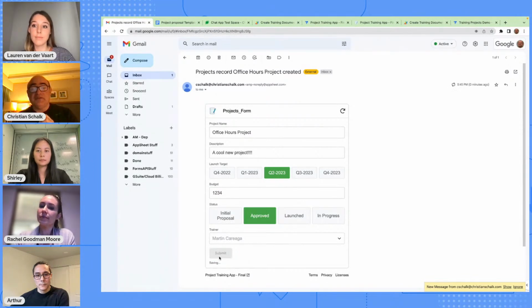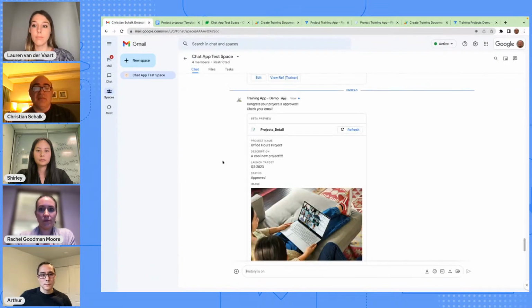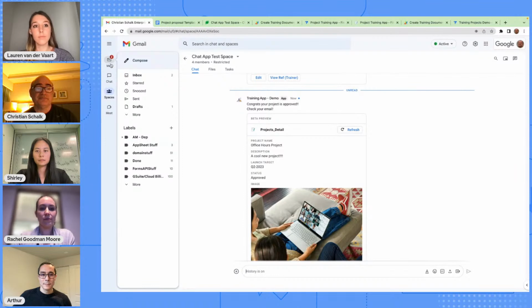And once it pushes those changes back, it will trigger the other automation, which is to first check that this field status is approved, and then it's going to send a chat message to the bot or to the chat space. And there we go. I can see a new chat message has come in. It says, congrats, your project is approved. And here is essentially all the details that I entered, and it's now approved. And it's also telling me to check my email. So let's go back over to my email.